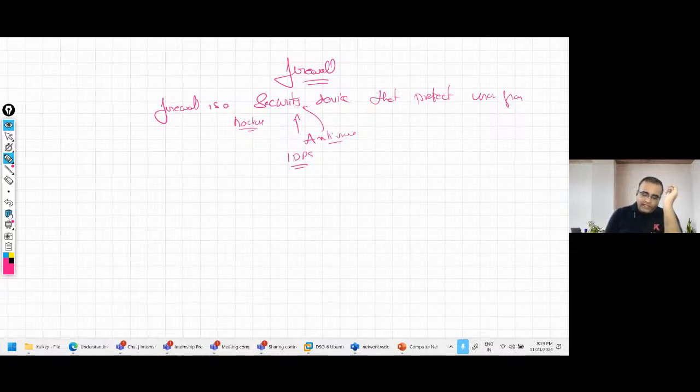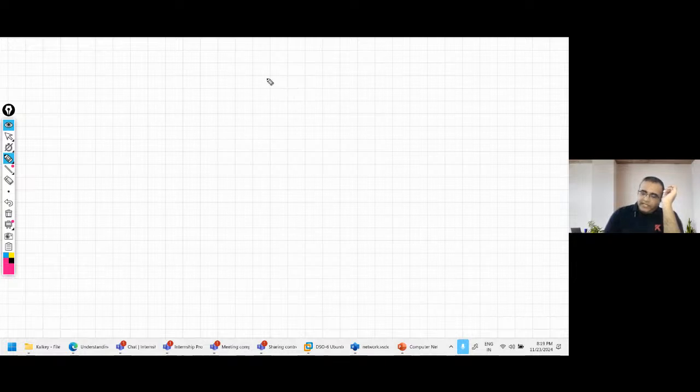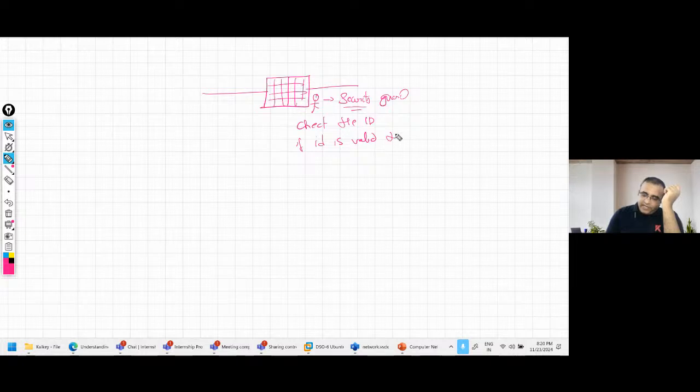So now, in a simple way, let's say you are going to college and there is an exam today, and at the college gate, at the entrance, there is a security guard. What is the job of the security guard? The job of the security guard is to check the ID. If the ID is valid, then allow. All right. So we can have other things also.